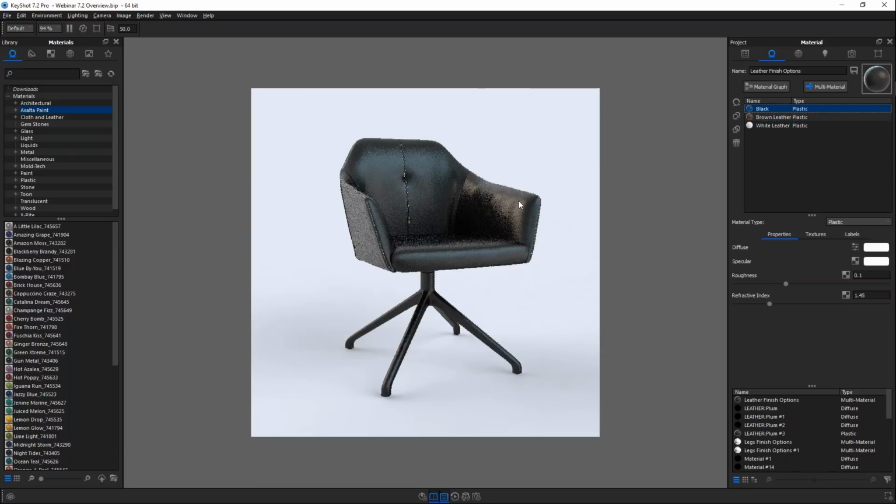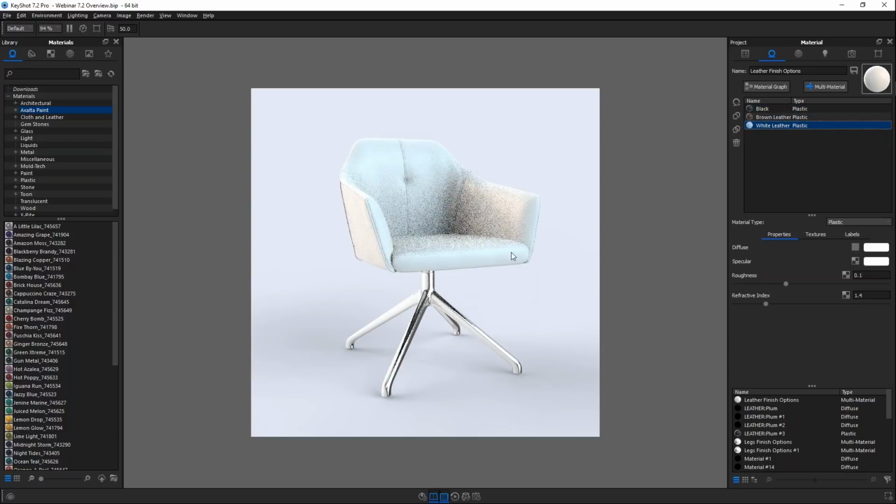I'm going to hit Control Z just so we don't have both of those same parts on our model. But yeah, so that's a nice little update, the ability to drag that material preview sphere, it's a mouthful, onto any parts within your scene.